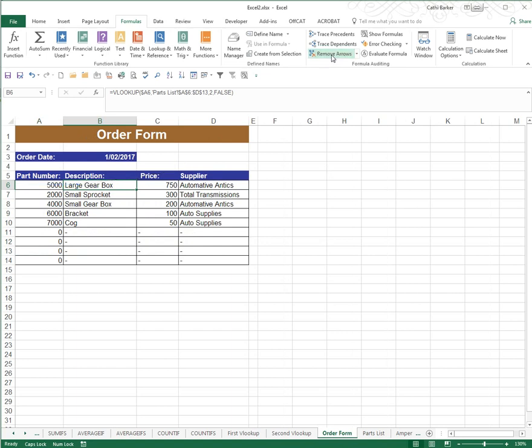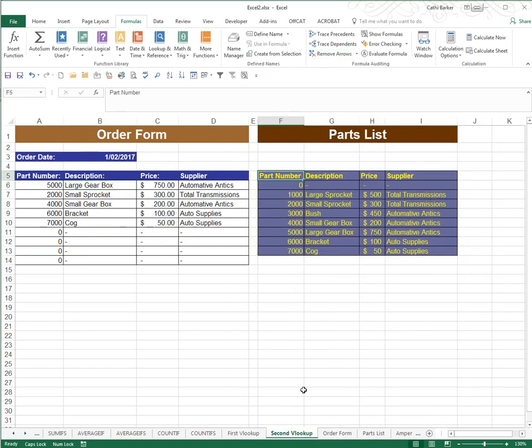And I can remove the arrows and I can go back to second VLOOKUP. So that can be quite handy. Now the other thing that's quite useful when auditing is working with comments.